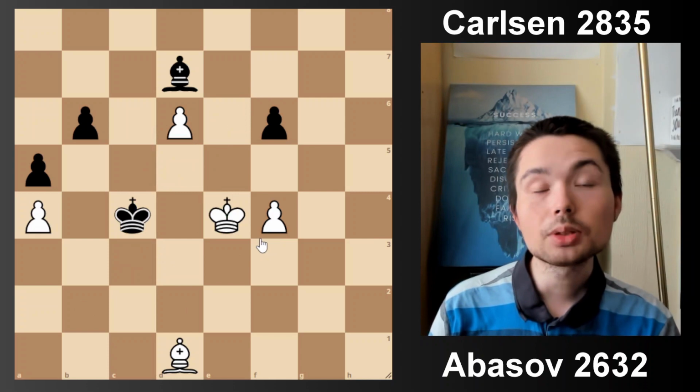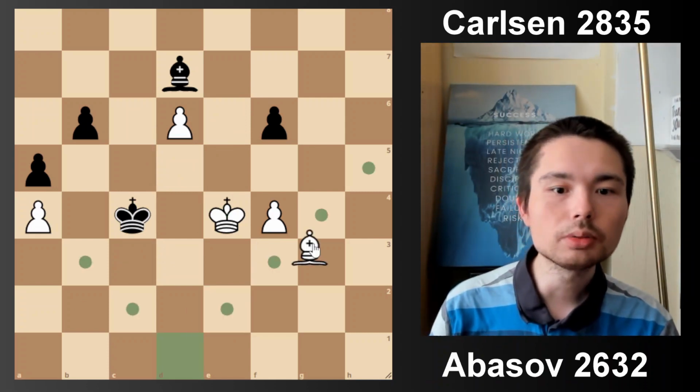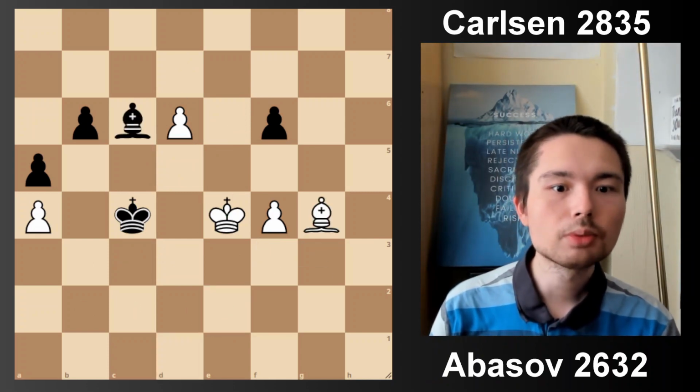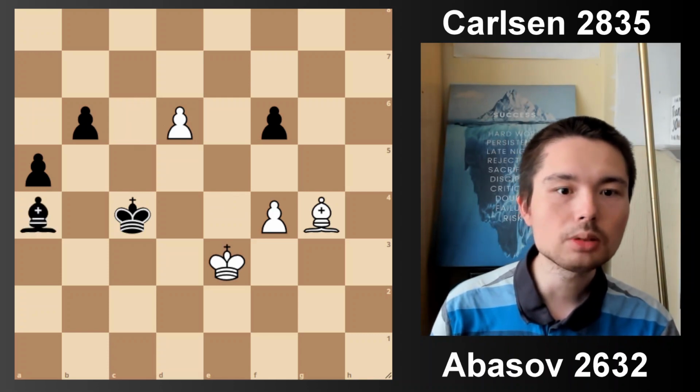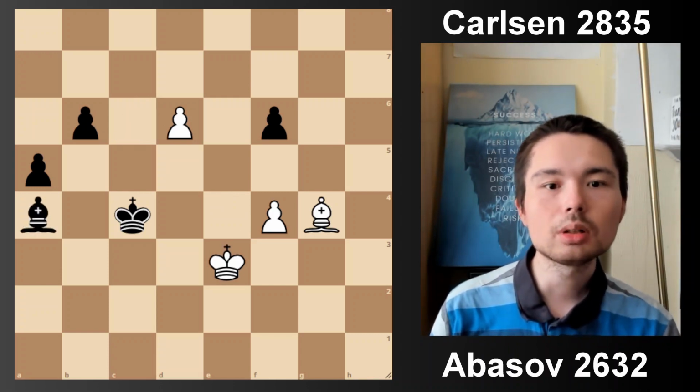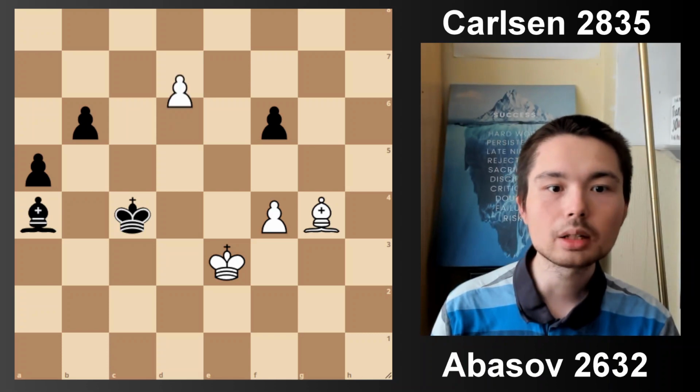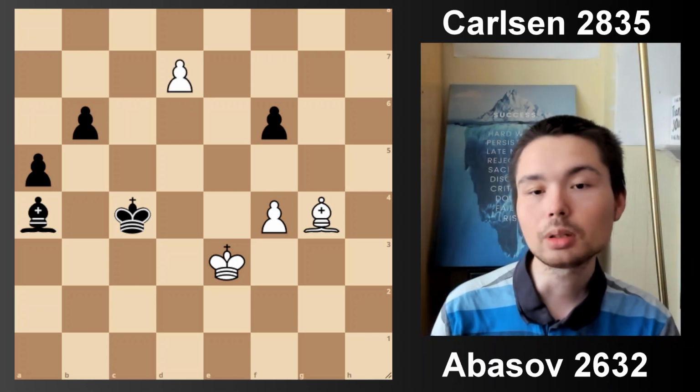Why? Abasov still plays the brilliant looking move. You go check. Force the king back just a tiny bit and then you take. Why? Because it's not enough. I can't believe this. I can't believe this. It's an absolutely incredible moment in the endgame. I mean, how close is this?